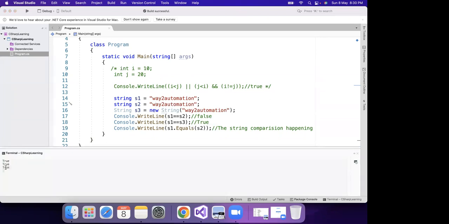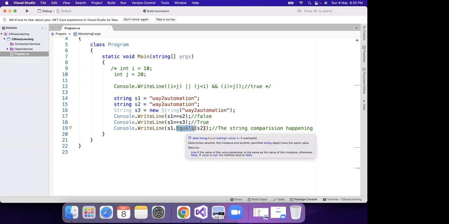You are getting true. So just bear with this till we cover the memory allocation of string in C# and the difference between equal to and dot equals method in context of a string. Till that point, whenever you want to compare the value of two strings, always use the dot equals function. Now the equals function is available within the string class. Is that clear? Any doubt?